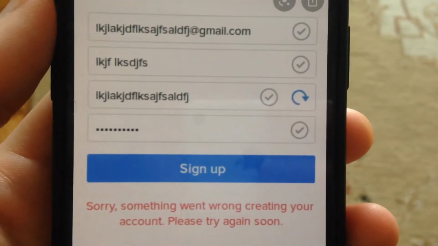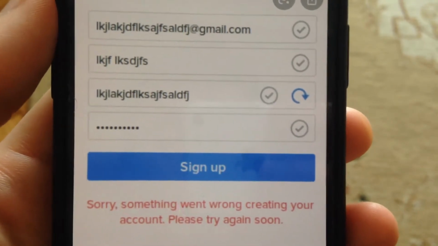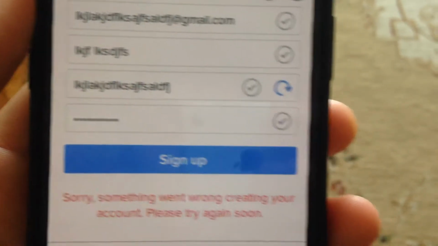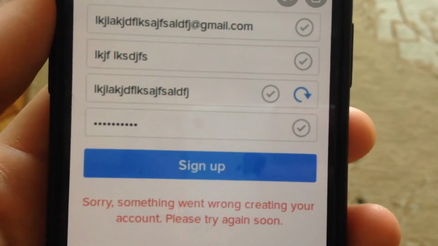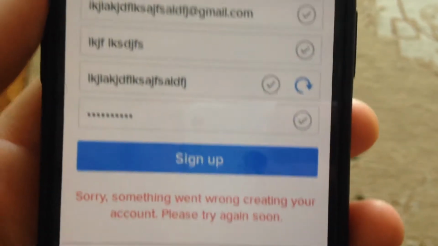So here you can see it when you try to create an account on Instagram and you just receive this error: sorry, something went wrong creating your account, please try again soon. So how can you fix it?